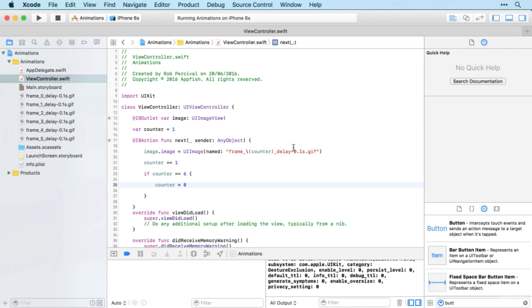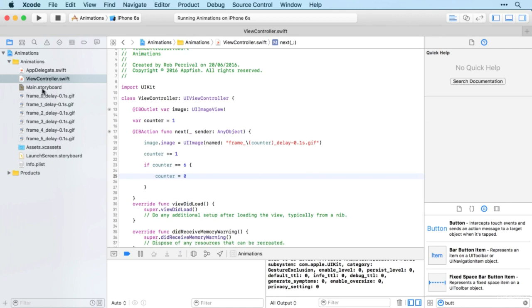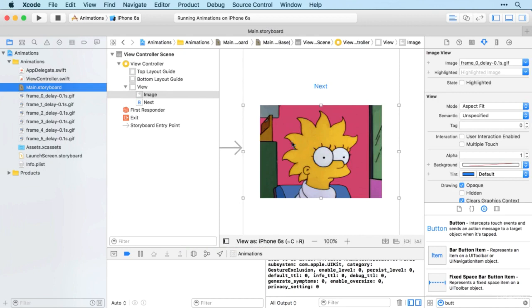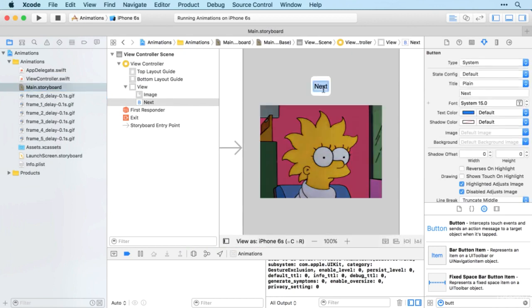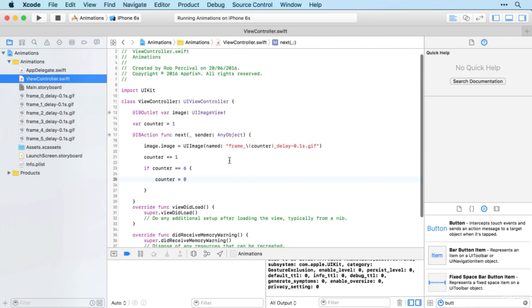Alright, hope you managed that. Really, all it involves is combining the code that we already have with a timer to automatically move the image on to the next one. So let's update the code of the button to start animation. And then jump back over to viewcontroller.swift.